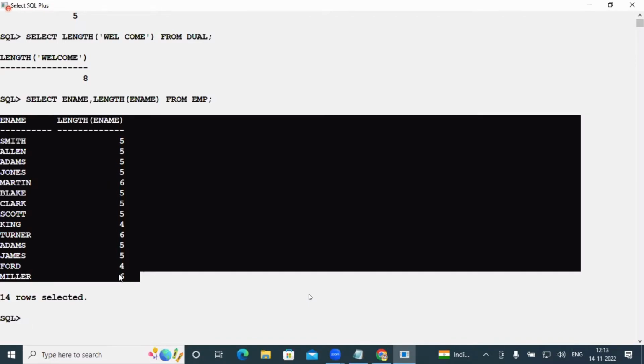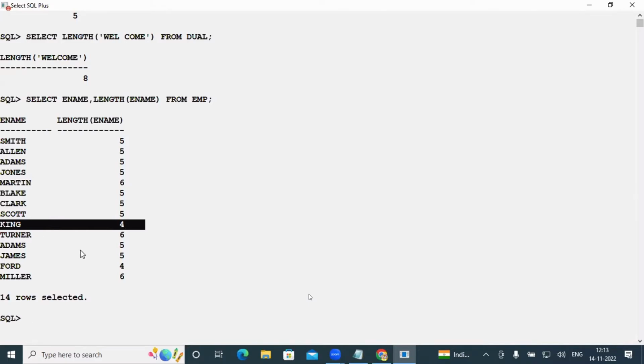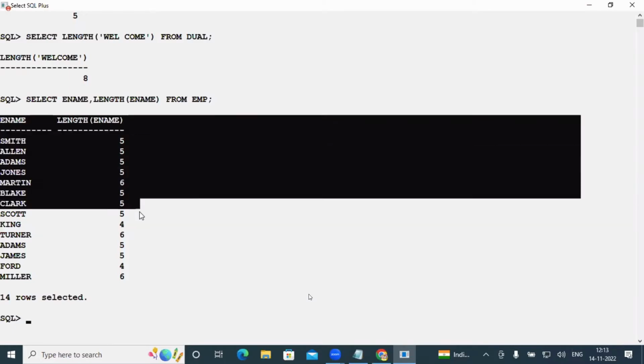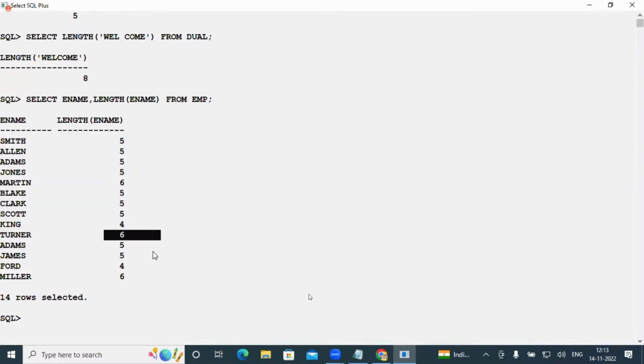Okay, now. So Smith 5, Allen 5, Jones 5, Martin 6, King 4, Turner 6. Now, in these names, which employees have a name length of 6? The employees with 6 characters is what I wanted. Now tell me, how many employees have names with 6 characters? 3 employees are there. Martin, Turner, Miller. So those people I want now.